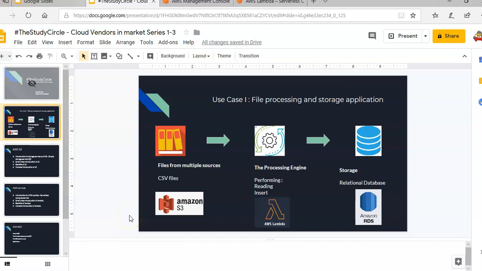Hey guys, welcome back. Now that we have created a storage space and uploaded a file in Amazon S3, let's move on to the next part. We need a compute service to be able to read the data from this file, make sense out of it, create an object and store it into the database.